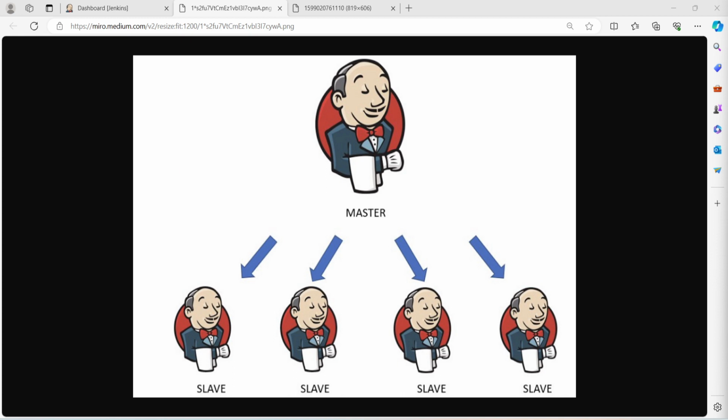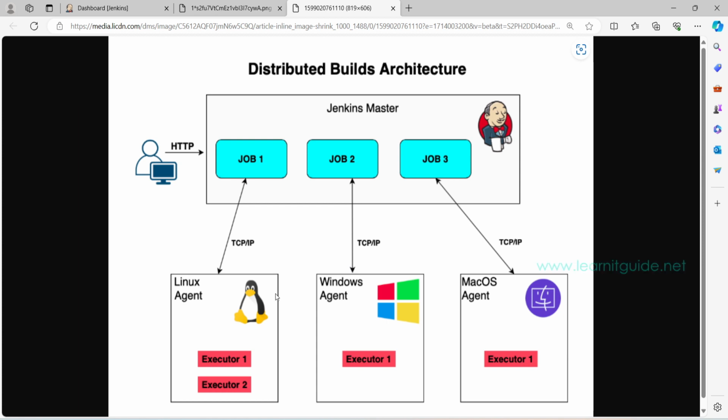And these agents can be set up on different servers, like virtual machines or physical machines or containers, even a Docker container or Kubernetes pods. So they will connect to the master to get instructions and report back the status of the build. For example, on the Jenkins master, you may have different jobs, job 1, job 2, job 3 and many others. Based on the project requirement, we can have multiple slaves.